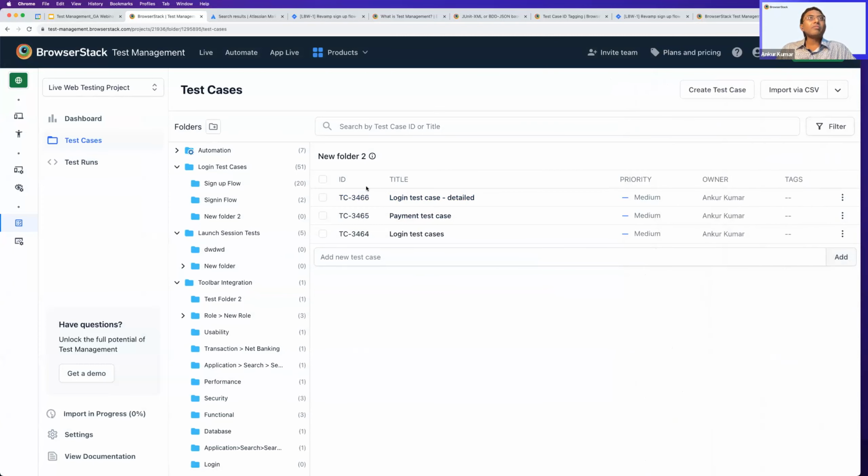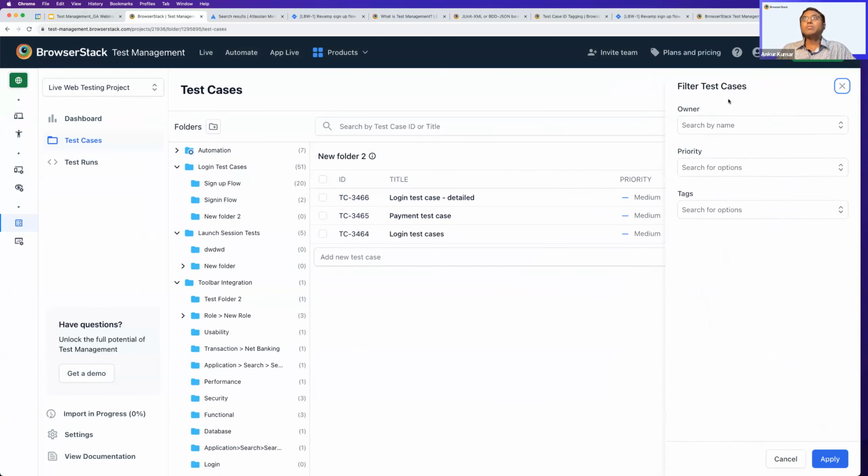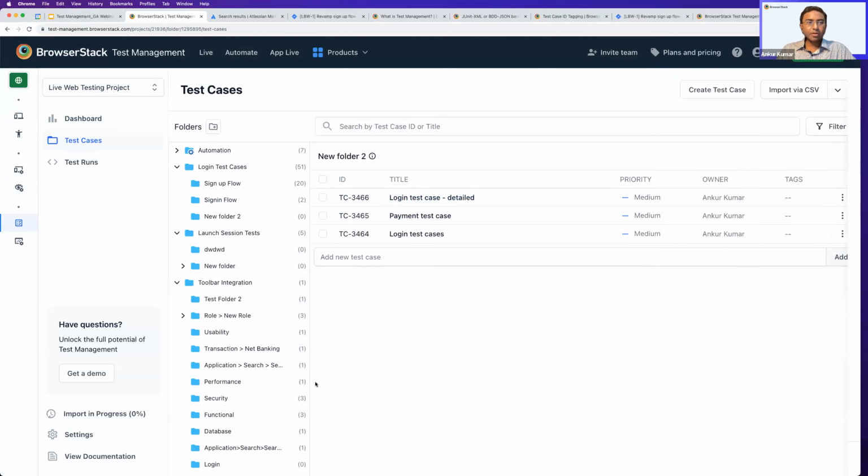Now we have other core functionalities around navigating across my test case repository, like search and filter. We have filtering on the basis of owner, priority, and tags, and we are adding other fields such as automation status and test case type very soon, right? I can also do a quick search of a test case on the basis of test case ID or title, right?